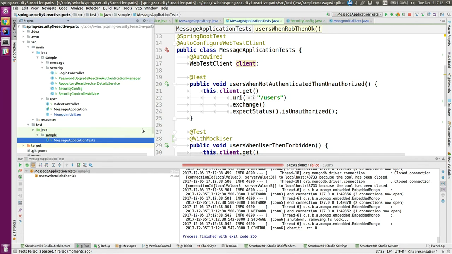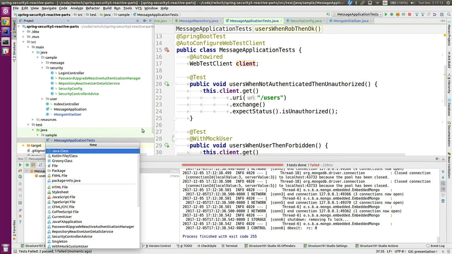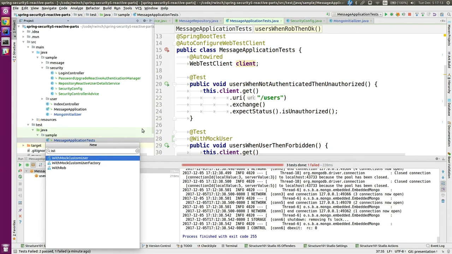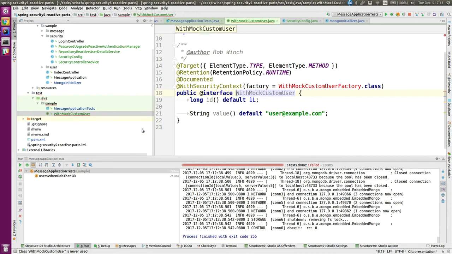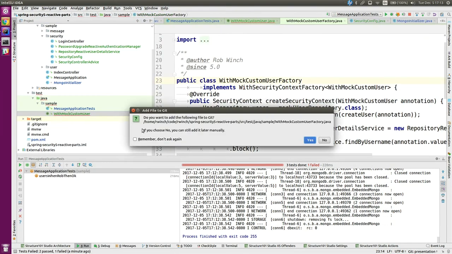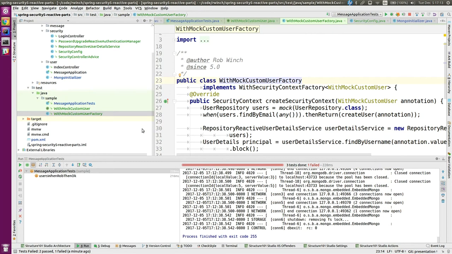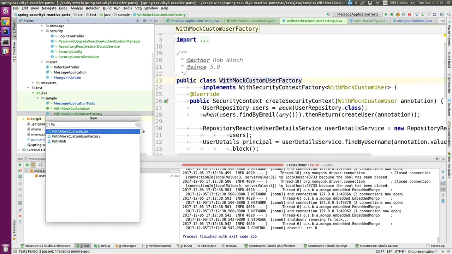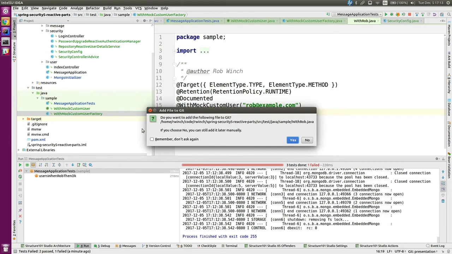Well, just like you can with the non-reactive support, you can create your own custom annotations that work with Spring Security's test support. So let's see how we can do that. We're going to go ahead and add a with mock custom user class. And then we're also going to add a with mock custom user factory. And we'll go over these in just a second. And then we're going to add with Rob.